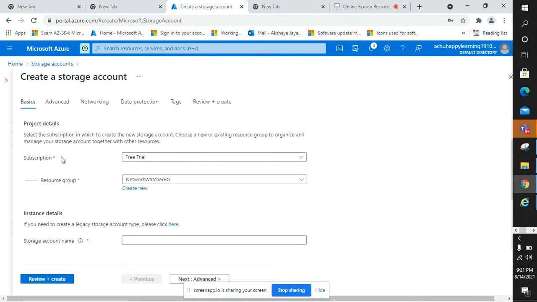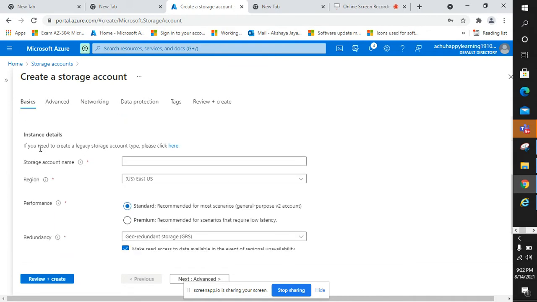First, we have the main thing, which is selecting the subscription: which subscription this storage account is going to be a part of. I have chosen the free trial account. Next we have the resource group. I already have multiple resource groups, and I'm choosing one. And then instance details.